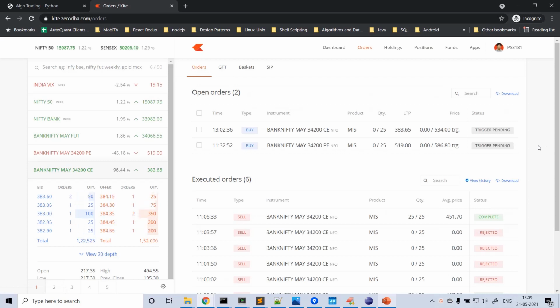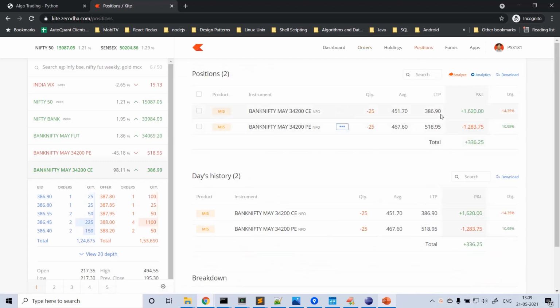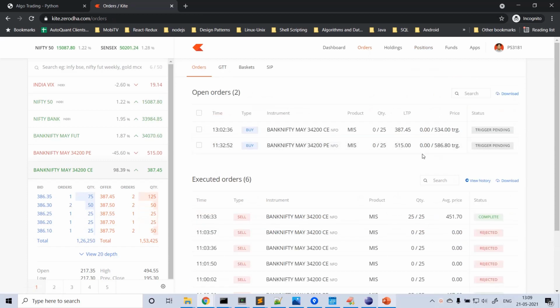Hi, welcome back. The time now is 1:10 p.m. The trailing SL keeps getting updated for the CE symbol because it's going down, and the PE symbol's trailing SL was still at 586.8. If you see the positions, this one is in profit and this one is in loss. Overall, it's almost flat, a little bit of profit. Let's see if the SL hits, I mean, whether this one hits or not. Of course, this one is on the profit side.